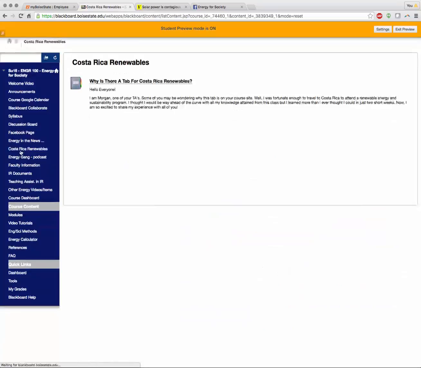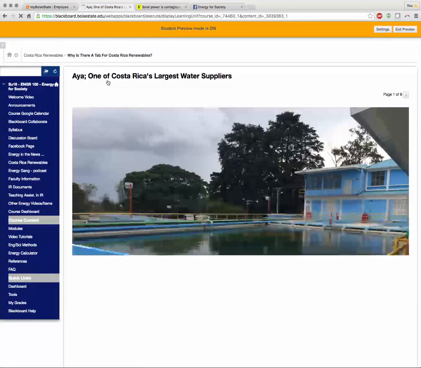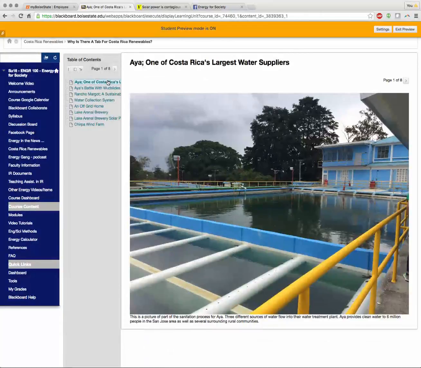The Costa Rica renewables: we sent one of our TAs, Morgan, to Costa Rica. Costa Rica at times supplies 100% of their energy from renewable energy. So from a BSU student perspective, these are some of the observations she made.